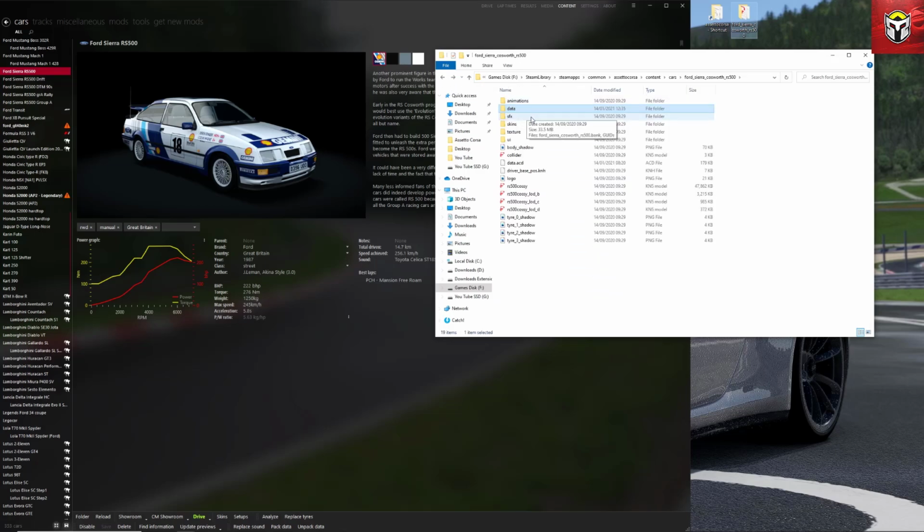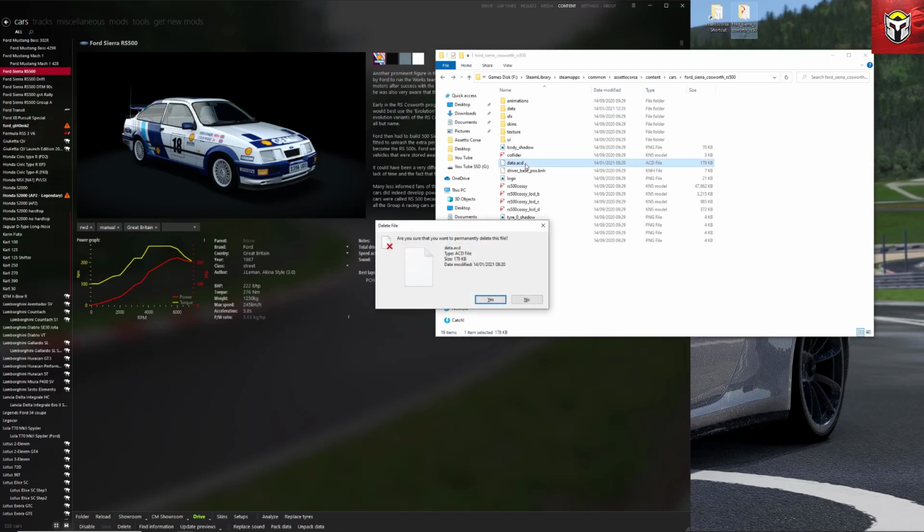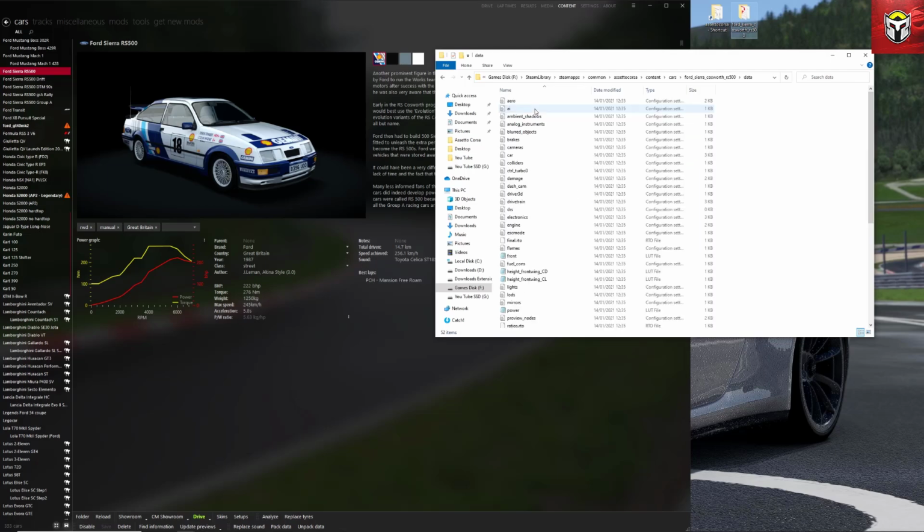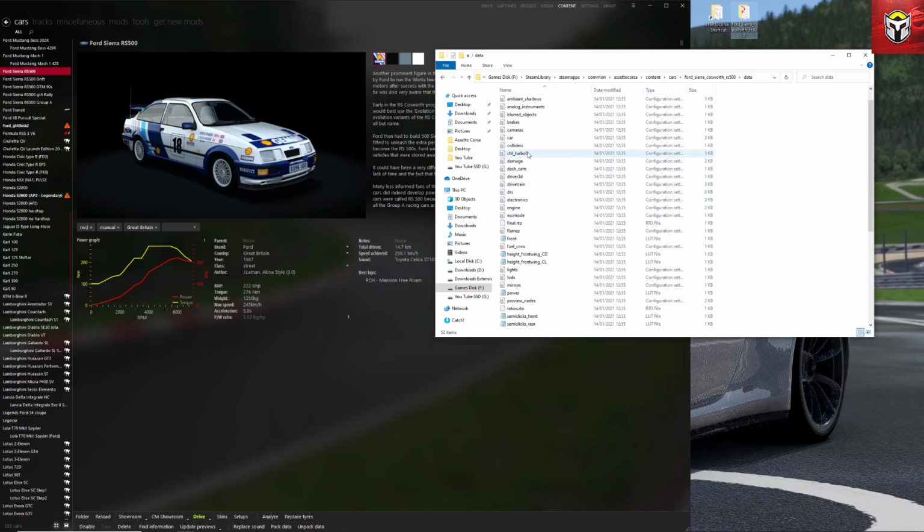The next thing to do then, which might feel like the wrong thing to do, but it definitely is the next thing to do, and that is to delete the data.acd file. Now what we're going to do is this data folder here that's got the config files in, we're going to change part of this config, and then we're going to repack the data into a new data.acd.